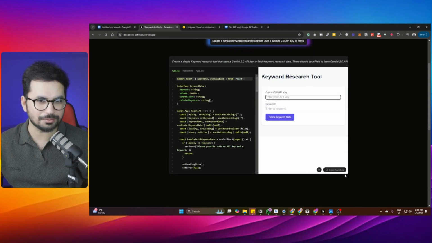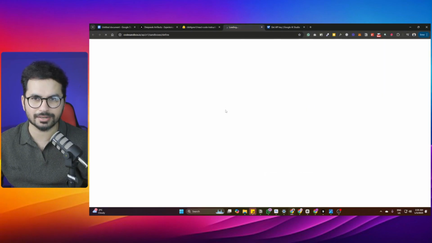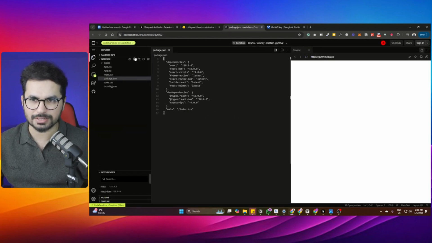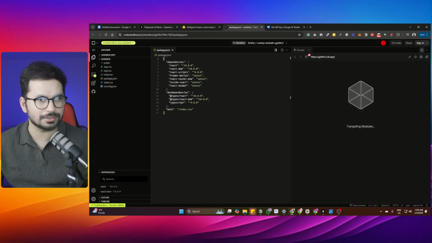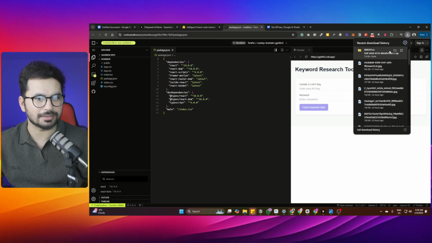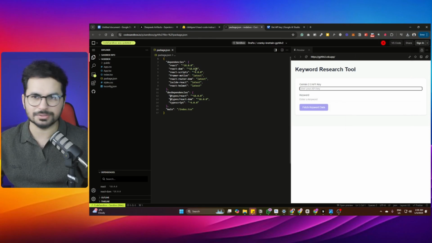One more thing that we can do is click on open sandbox, and it will open this source code directly in a sandbox. In here you can click on download and download this code. The next thing you can do is open this maybe in Cursor or any other AI code editor, so you can directly access it there. So let's test this tool.